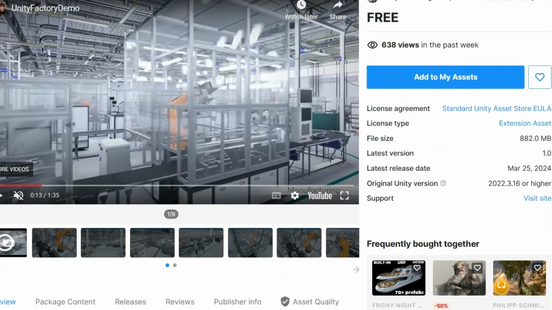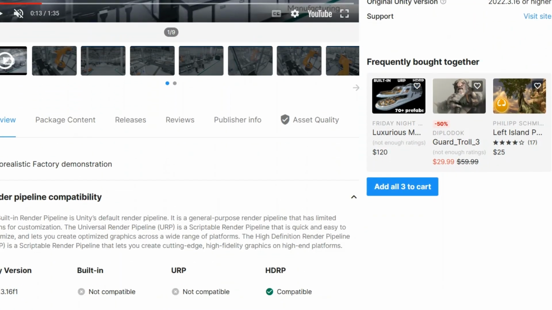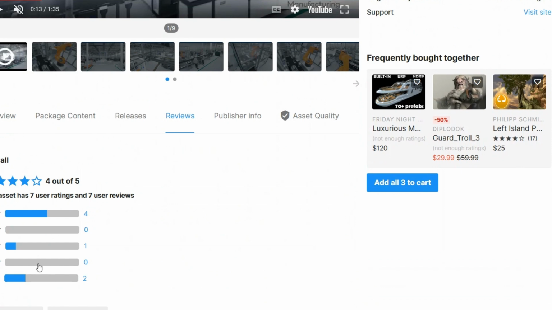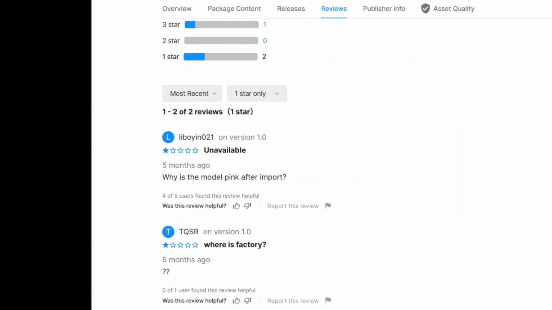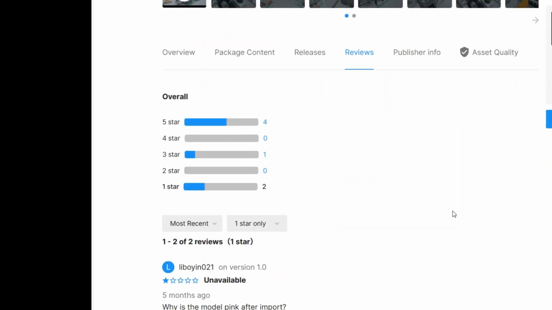And let's see here. It's a free Unity factory, and let's look at the reviews. Looks like one person had a problem with it. That says, "Why is the model pink after import? Where is the factory?" Let's see.